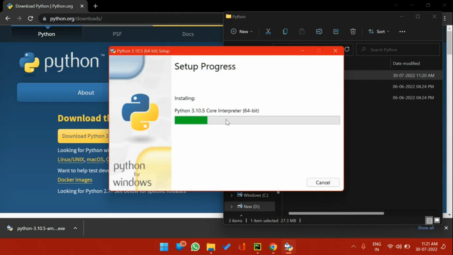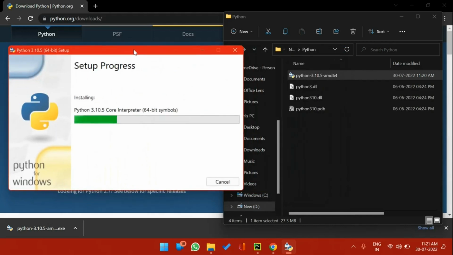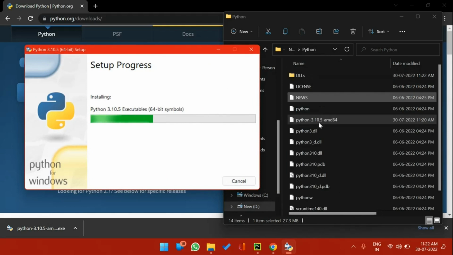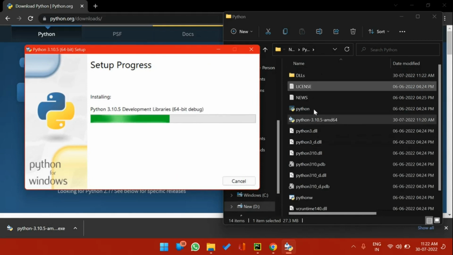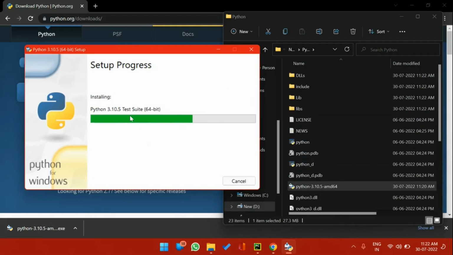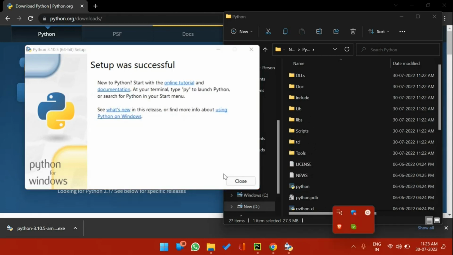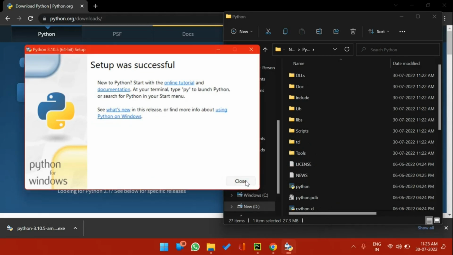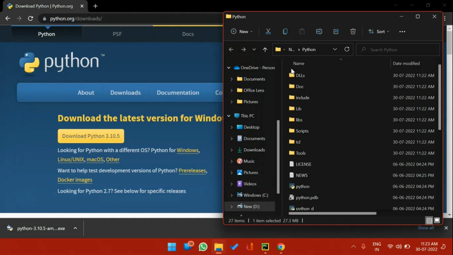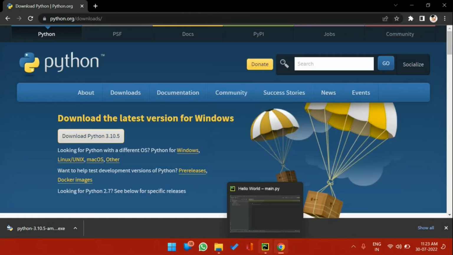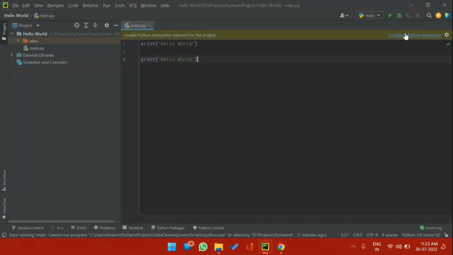See, it has started the installation, and as you can see, it is extracting all the files here in this folder, in the Python folder. It is installing all the things, that test, debugging symbols, and all that you have selected. Now as you can see, the installation has been done. So you can close this from here. And then let's go back to the PyCharm now and configure the Python interpreter.